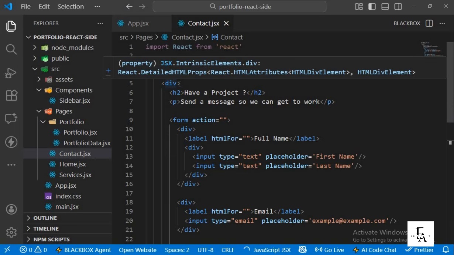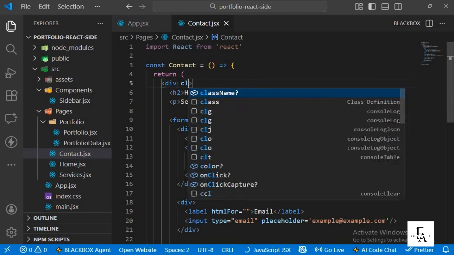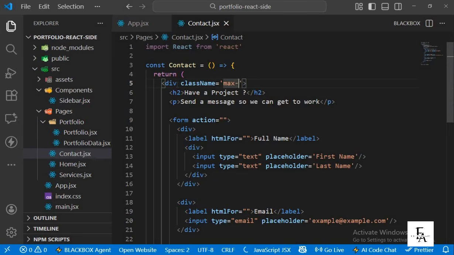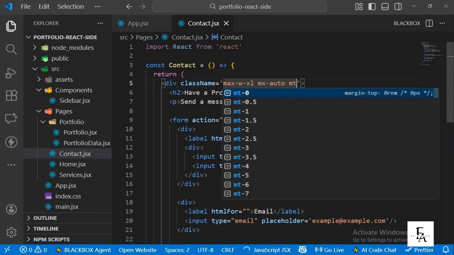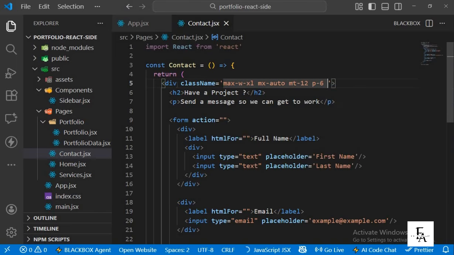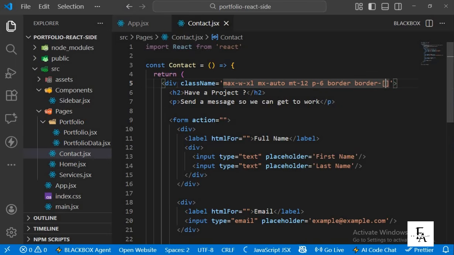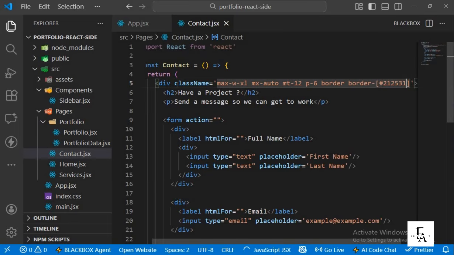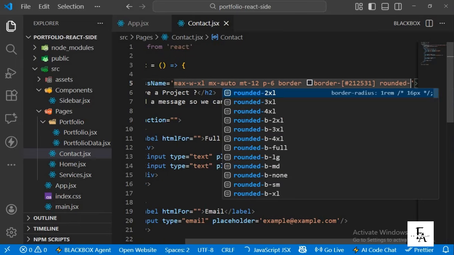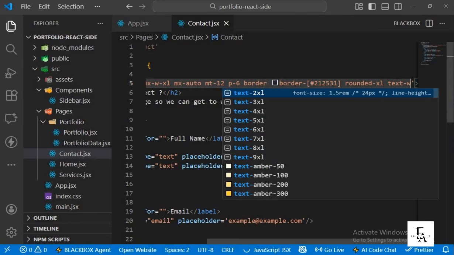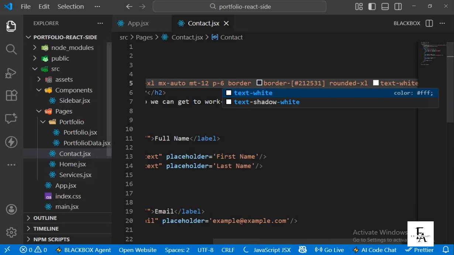It looks dark for now, so let's just style. So we'll start styling from this first div tag. Max width will be XL. MX also. We'll have a margin of 12, padding of 6, border, and then the border color, we'll take this color code. Then we'll have rounded XL. Text color will be white. Let me close this.